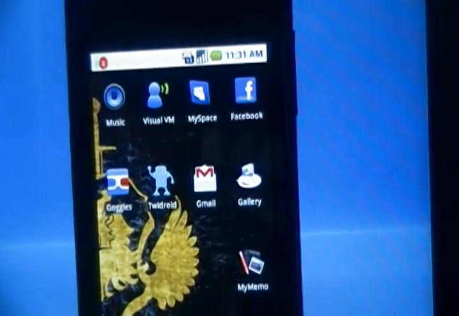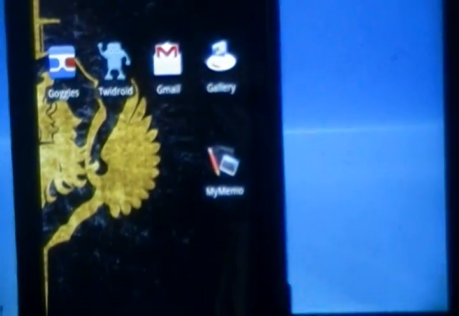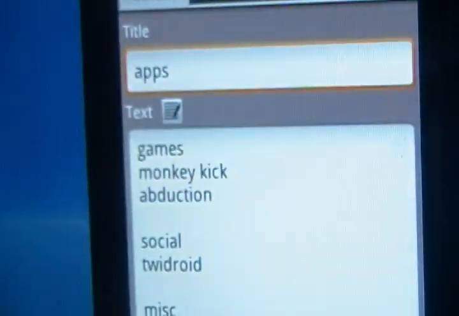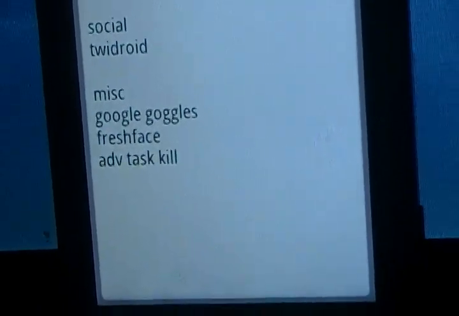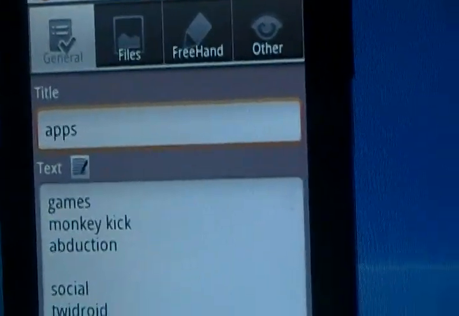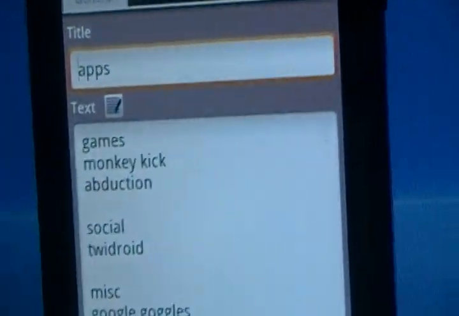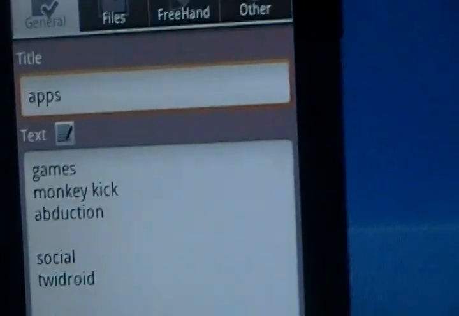Besides that, one of the other apps I was going to show you is MyMemo, which is what I use as my little memo pad application. As you can see, it's pretty self-explanatory what the app offers. You can bring up different memos, grocery lists, things like that. You can put on here, and it gives you a nice little built-in memo pad. Definitely something else I would recommend.